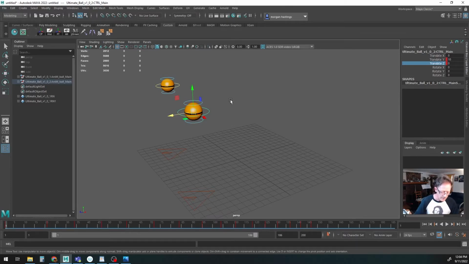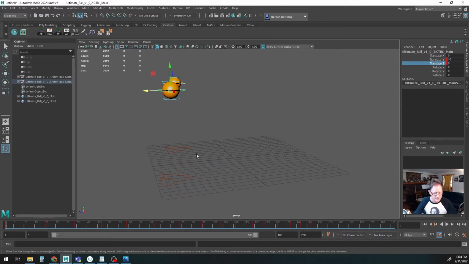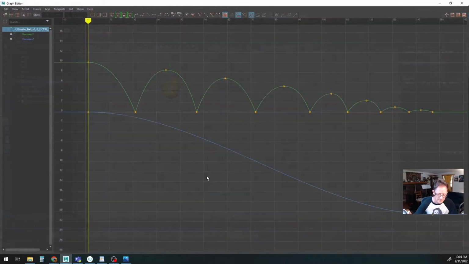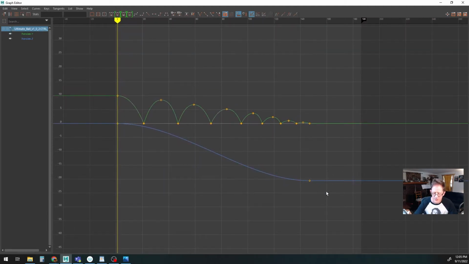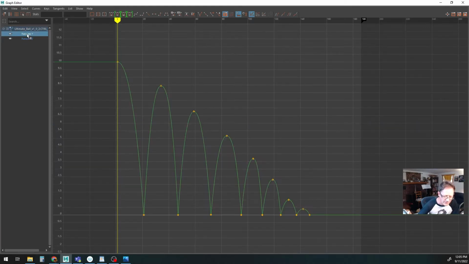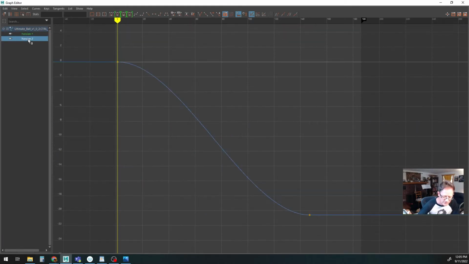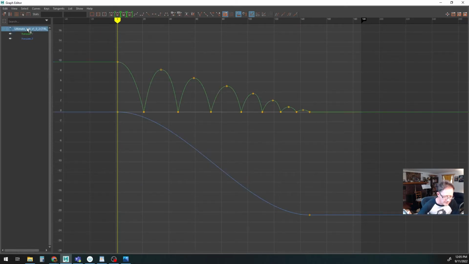I think that's alright. Okay, so now we have it. Just super simple. It just moves along its path. Now notice here that we have two different lines. We have the translate Y, which is the first one that we keyed, and we have translate Z, which is the start to the end. And if we click on the top one, it's going to show all of the different keyframes that we have.